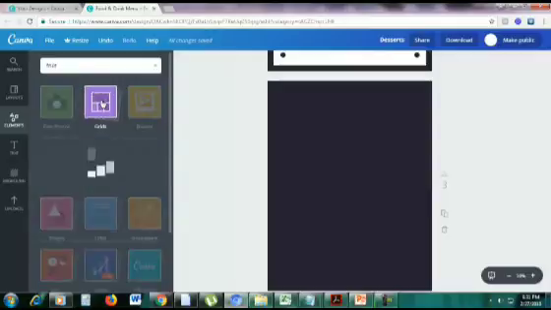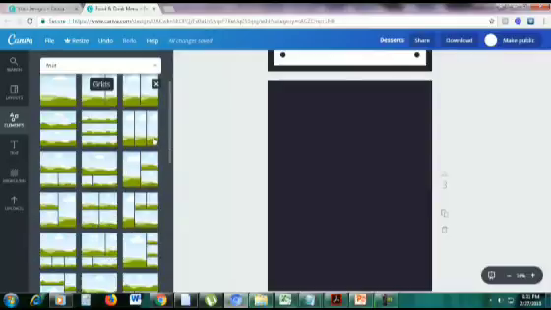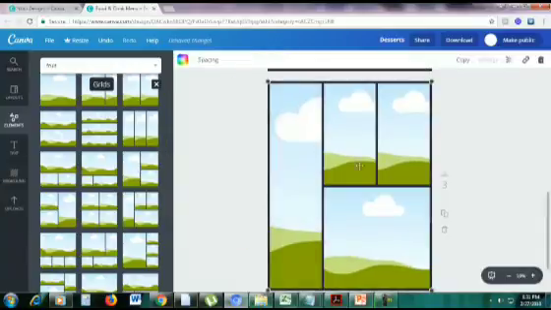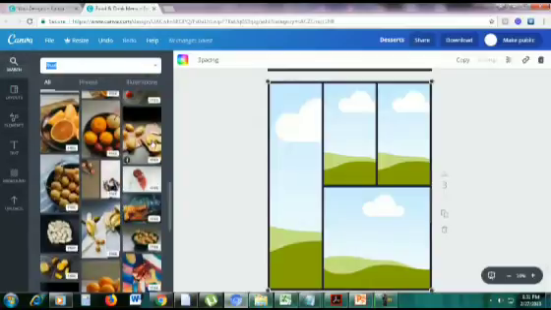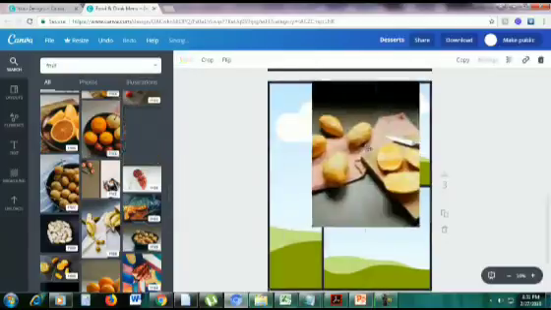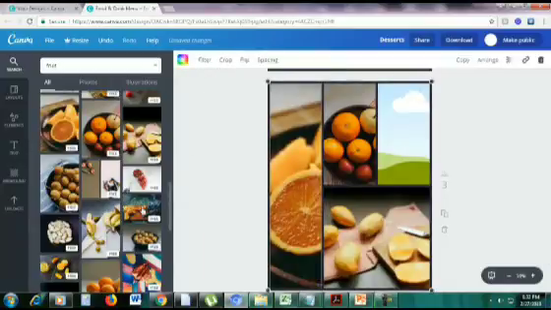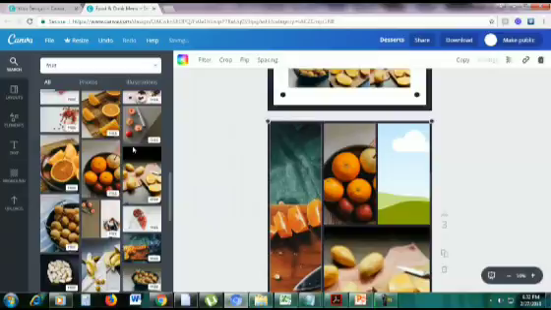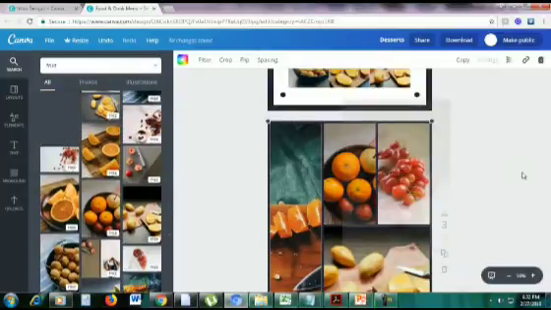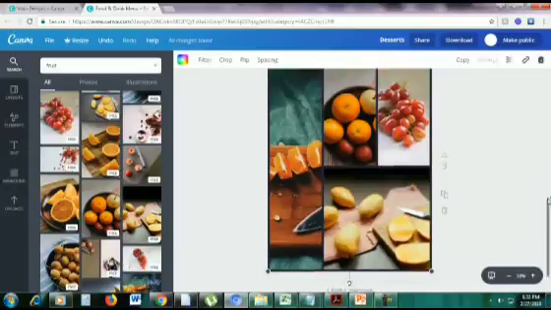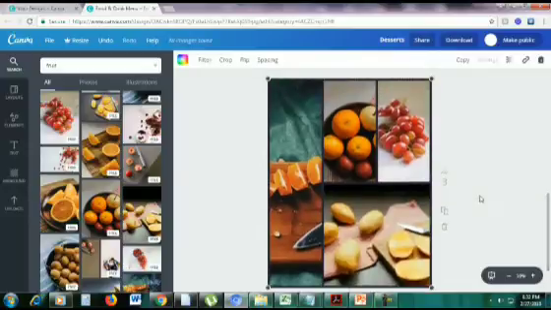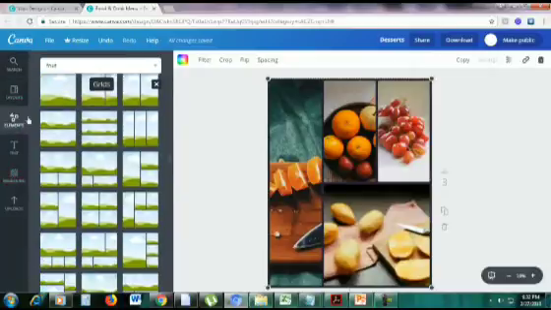Here are the different grid templates. Let's drag one of these templates here, and let's go back again to the search, and copy some pictures of fruits. It will automatically resize itself to be on the grid. Let's add another picture. This is useful if you want to create a magazine type of page. Again, there are many templates here for the grids and the frames.